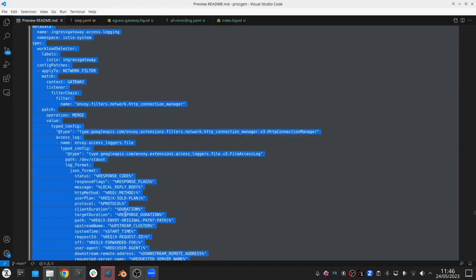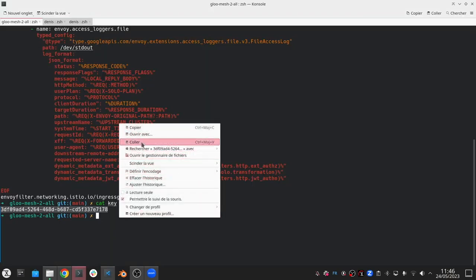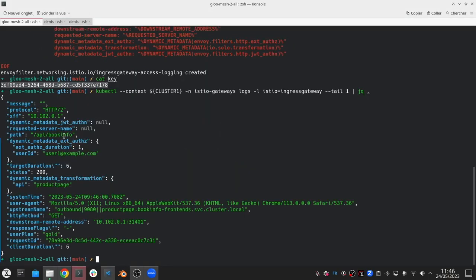And now if I look at the logs of my gateway, it's in JSON format, so I just changed the format that I want to see. And you can see a lot of very interesting information here. I can get the basic stuff like the path of the request, the status, the response code. But I also get some other information.